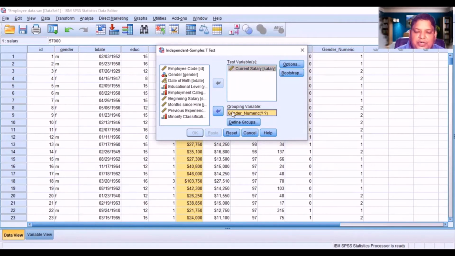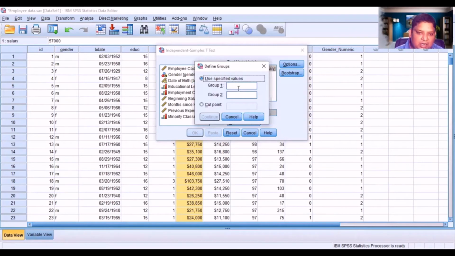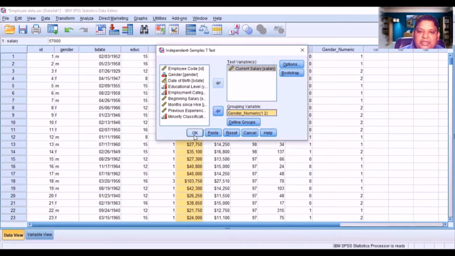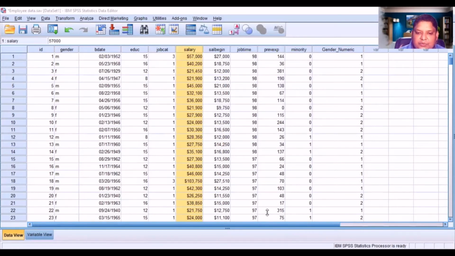The moment you put it in the grouping variable, you will see two question marks coming. So you need to tell on what values your variable is grouped. So we kept 1 and 2. Group 1 was for male, group 2 was for female. You can keep 0, 1 or any other values as per your convenience. So I kept 1 and 2. Continue and then go for OK. And then what will happen? We are going to get our output.